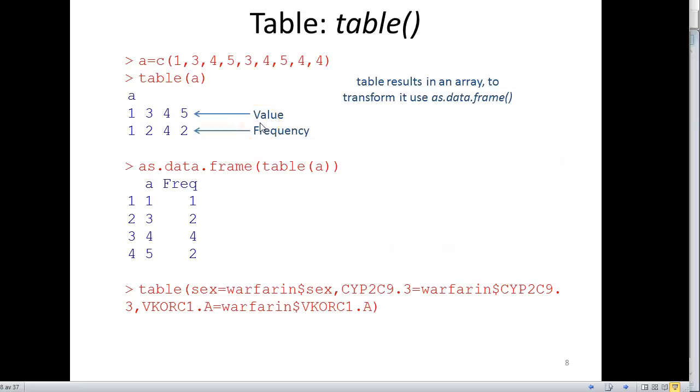The result you get from a table is an array, so if you want to use it as a data frame, for example, you could use the function as.data.frame, and then you will get it as a data frame. So it will look like this. If you look at it as a data frame, you will get the numbers here and you will get the frequencies here, so it will be the other way around compared to the above.